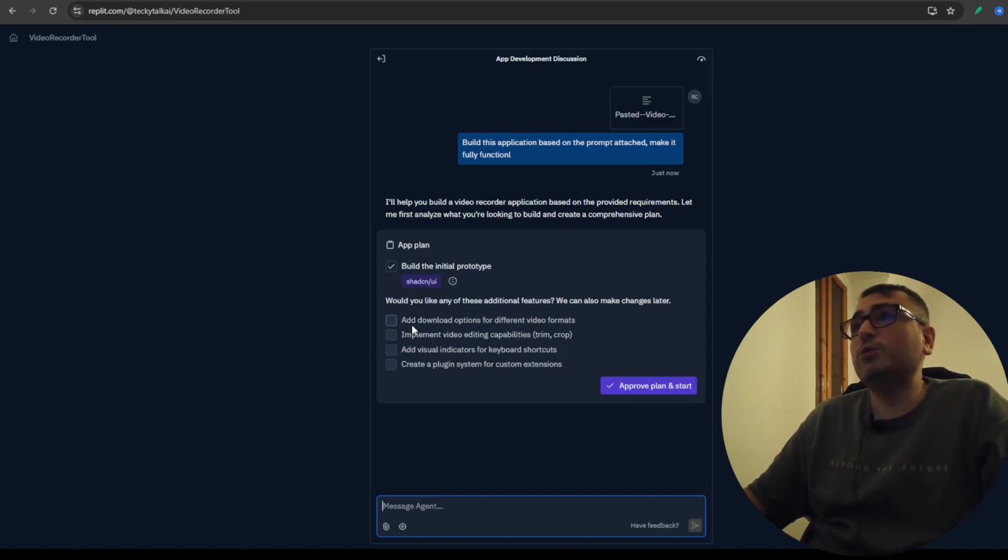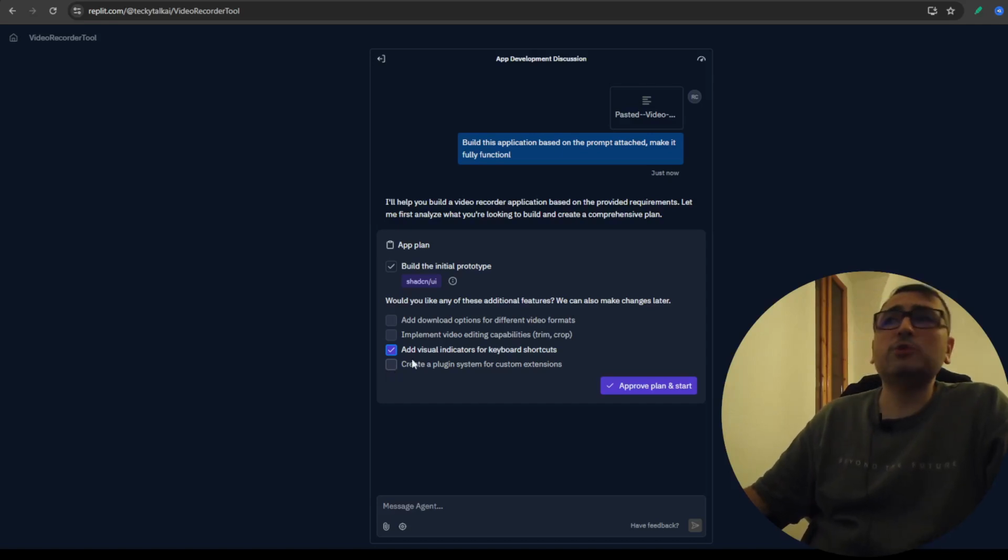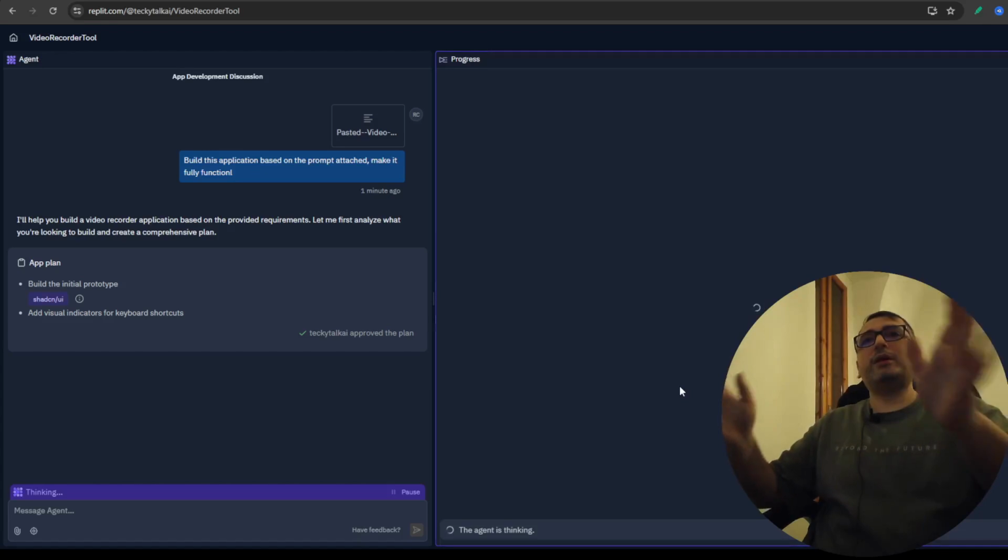And let's see, would you like any of this additional feature? We can also make changes later. Add download option for different video formats. Well, probably not, because I'm afraid that the more functionality I add, the more it will not work. Implement video editing capabilities. No. Add visual indicators to keyboard. Create the keyboard visual indicators. Yeah, this probably would be good. Create a plugin system for custom extensions. No, it's fine. Let's approve the plan and let's start.